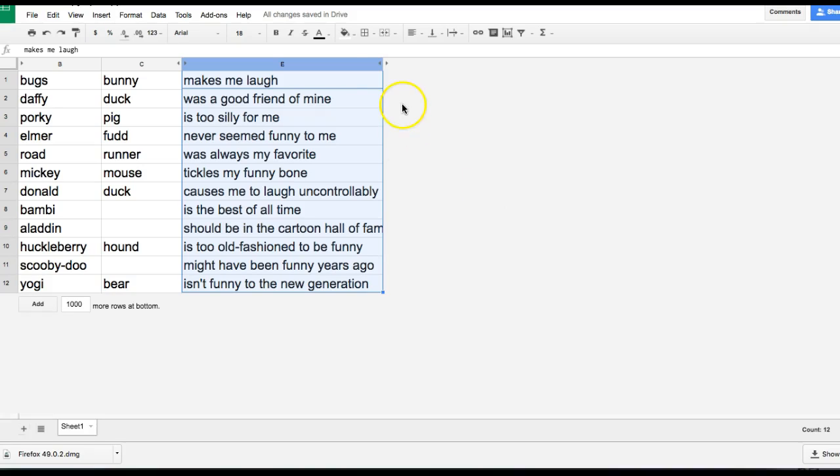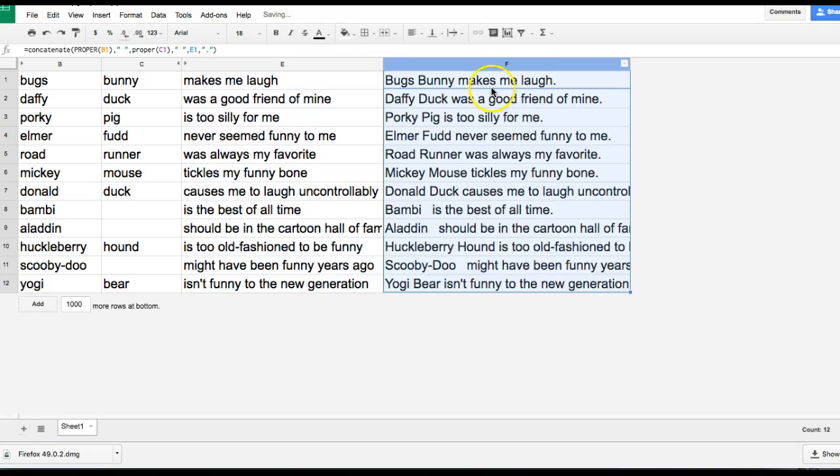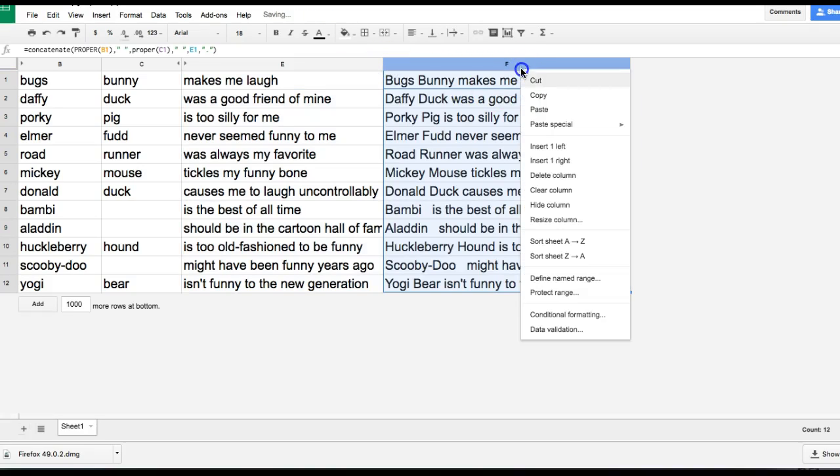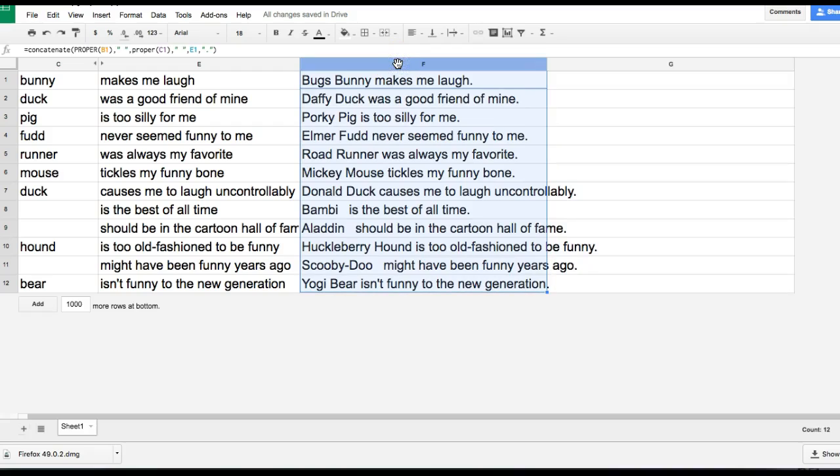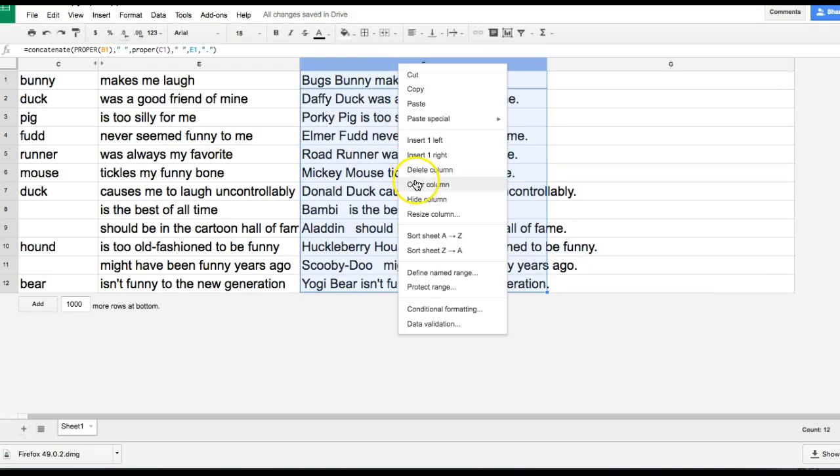Okay. And I'm going to add a new column. So I did it in the wrong order. So I think I have to do control to get it back. All right. So I want to do a new column next to it. So I'm going to insert one right over here. And Bugs Bunny makes me laugh. We can hide that. So I'm going to hide that.